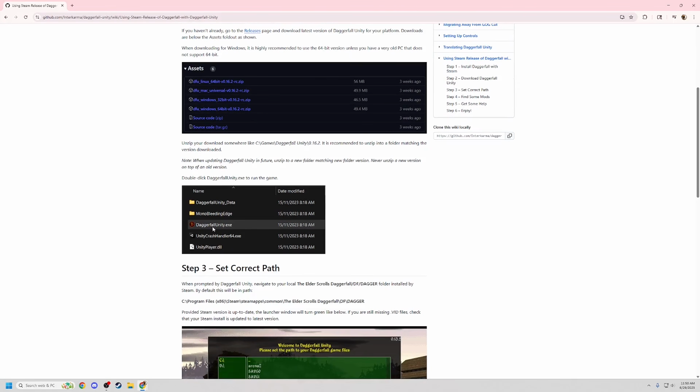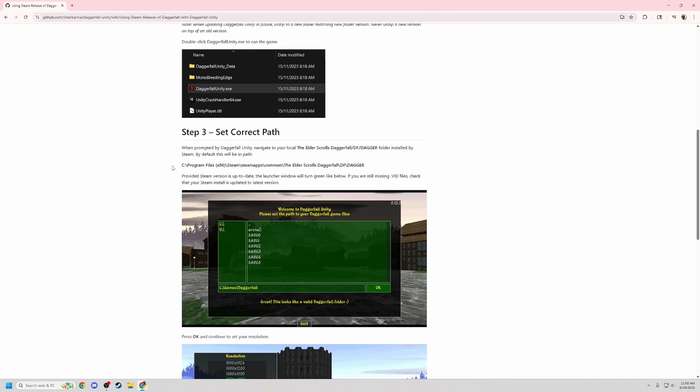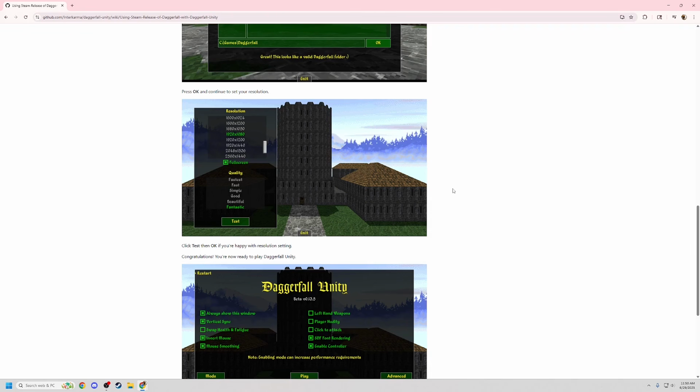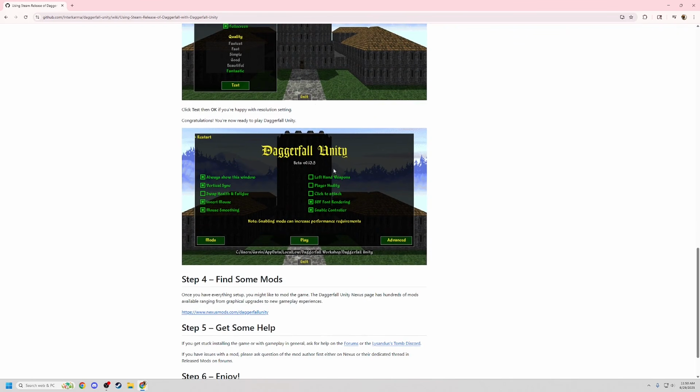You open it up and you double click on daggerfallunity.exe. It will ask you to create a path. Create this path. That's it. You just click on these buttons. They're right there if you're doing this through Steam. Press OK, set your resolution, set the quality to fantastic, and now you can mess with the settings. There's advanced and stuff, and you can create a shortcut to your desktop.